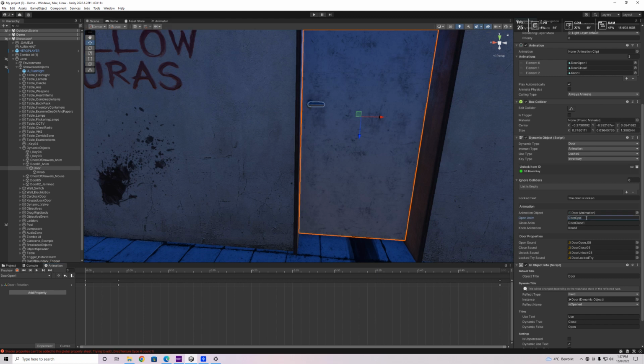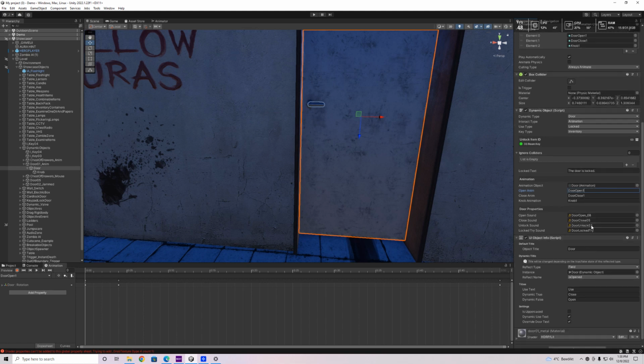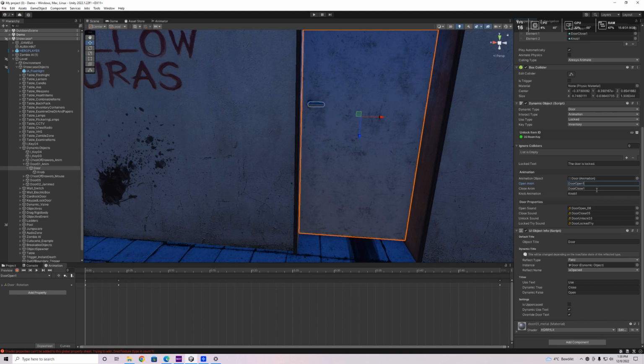My tutorial on how to open and close doors to make your animations goes over this in more detail. You can add sounds, optional sounds if you want to, and then down in our UI object script here, make sure your object title says door. Reflect type will be field. Reflect name is opened, and then again just take your door, drag it into your door dynamic object under your instance here. Once you attach your dynamic object script, you'll be able to drag and drop that in there.